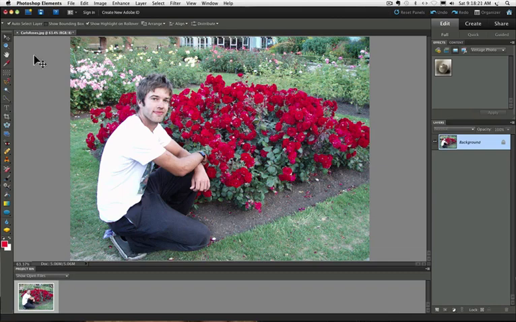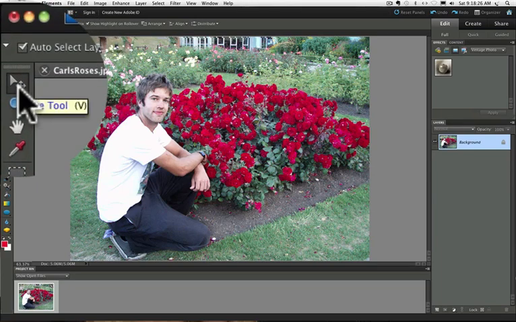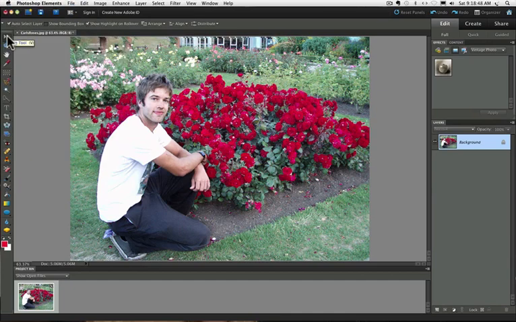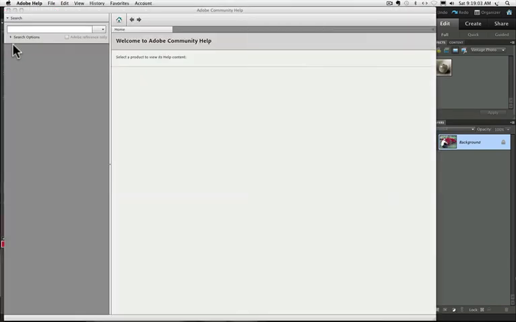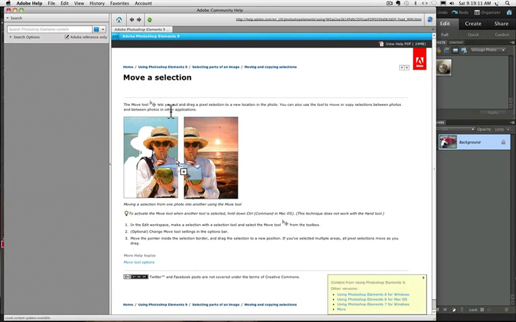So back over in Elements, if we go to the toolbox and you hover your mouse over any of the tools without pushing down the mouse button, it will show you the name of the tool and the keyboard shortcut in parentheses. You can move your mouse over the name that it displays, and you can see that your cursor turns into a pointing finger. And if you click on that, it brings you to Adobe Help and right to the help page for that tool. Here it tells us about moving a selection by using the Move tool.